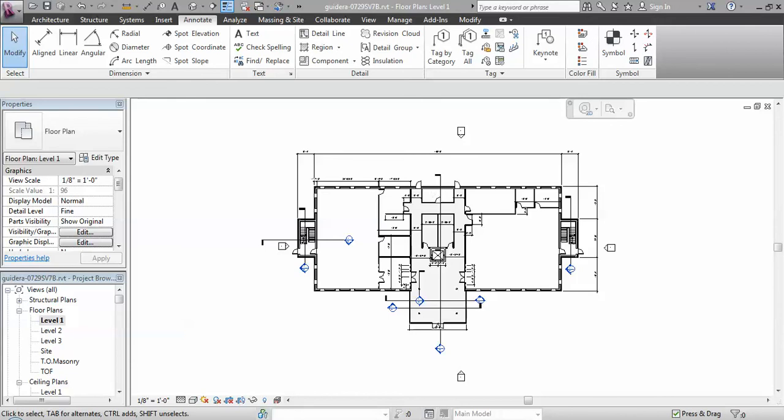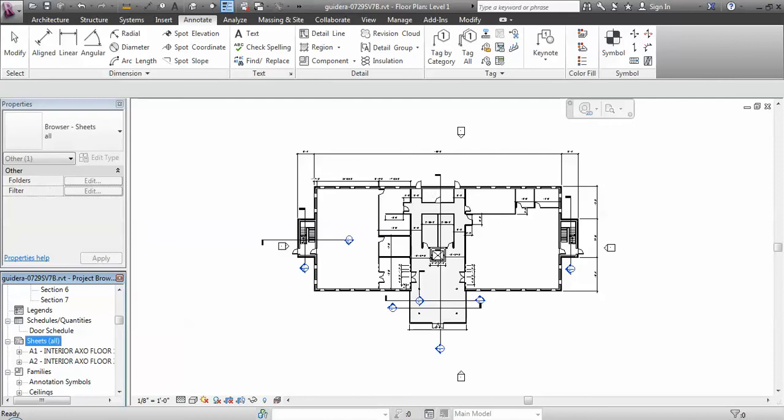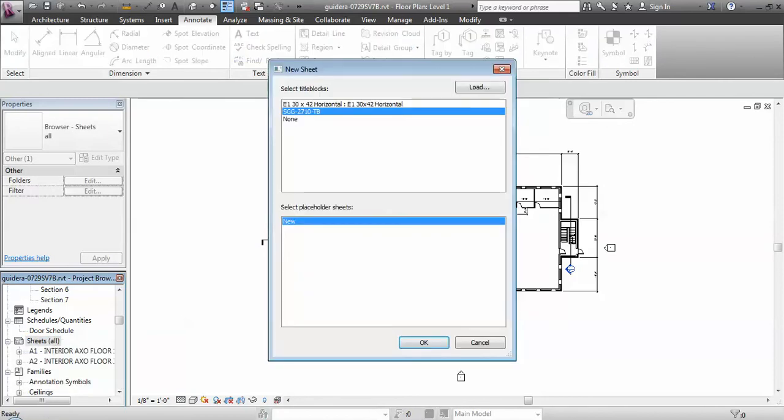I'm now ready to set up sheet A3. So we'll start by setting the sheet up itself. I'm at level 1. That's going to be first floor plan. So I come down, find my sheets. I went too far. Right click. New sheet. That's what we want.